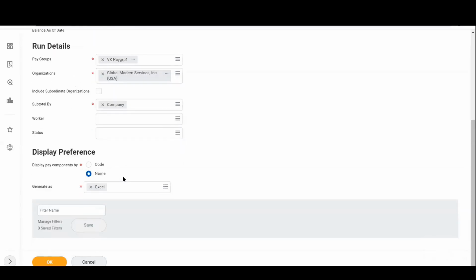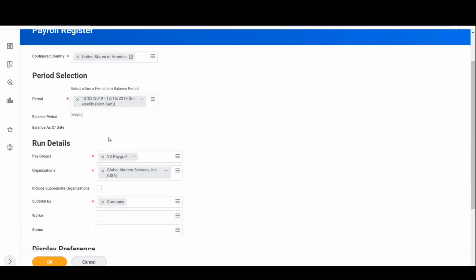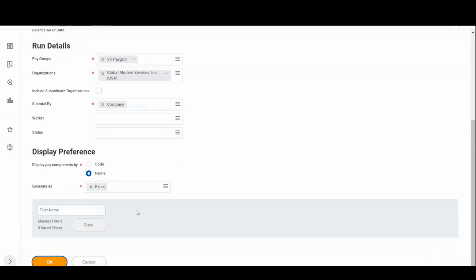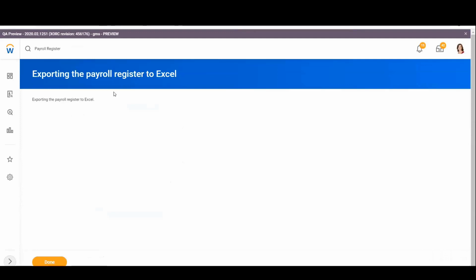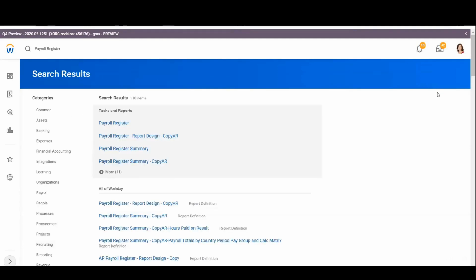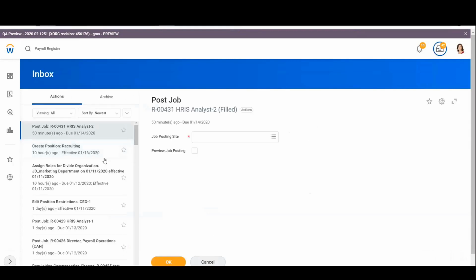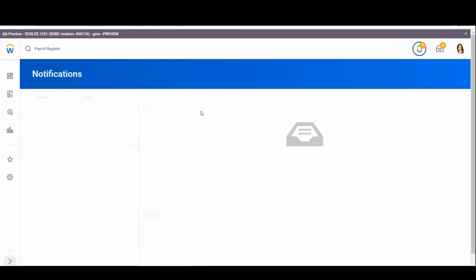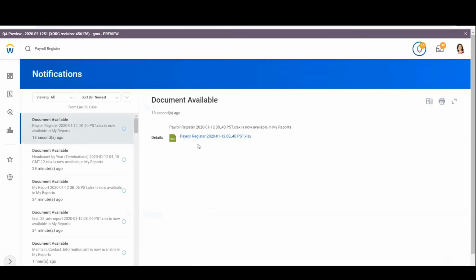Okay, so let us see if Excel is generated. Yeah, we'll get a notification, I guess. Yes, notification. So this is the one. So let us try to open that.